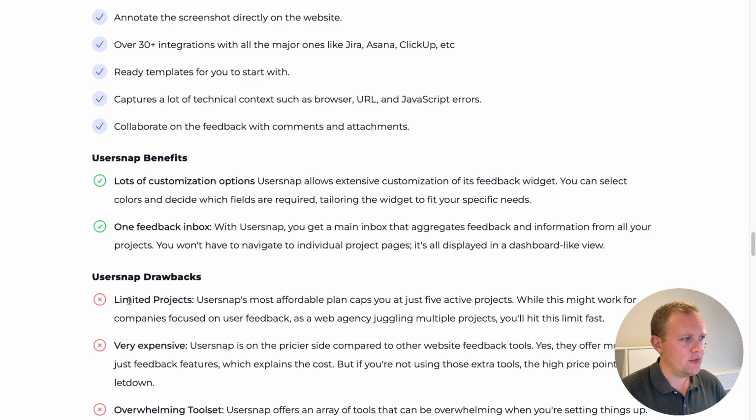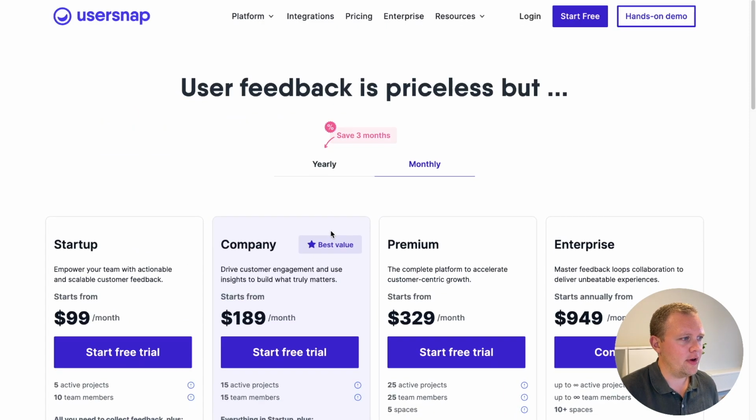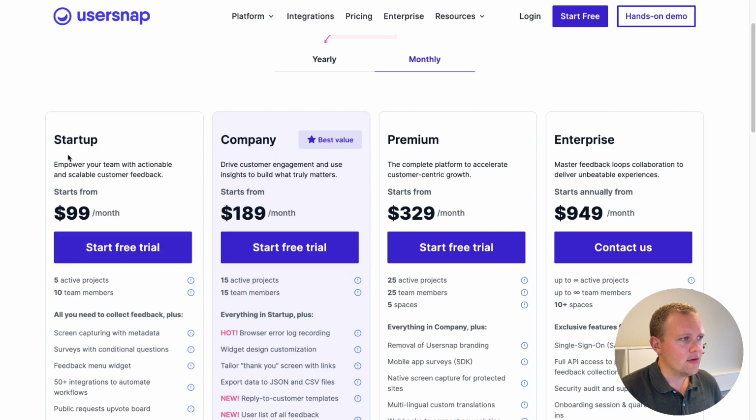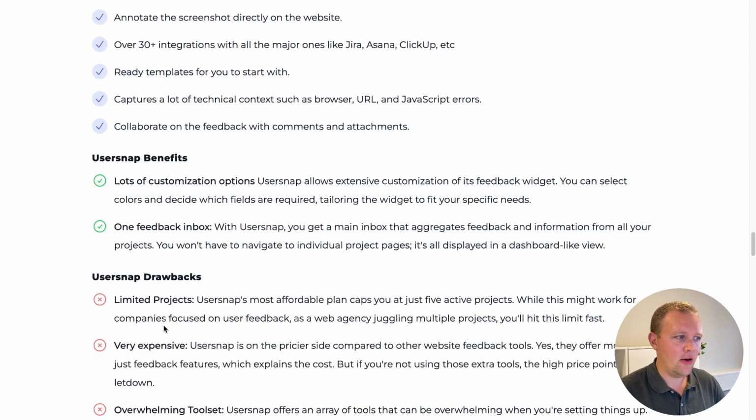Some drawbacks I would say is that there's limited projects. If we take a look here on their pricing plan, you can see that their cheapest plan caps you at 5 projects, and if you're running a web agency, I think that's going to probably cap you pretty quickly. Also, it's very expensive.